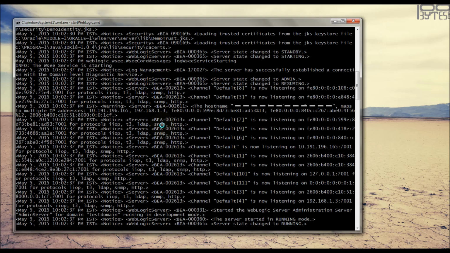Now the server has started, and if you want to find the listening address and port, you can also see it from the console. Here you can see this is my listening address and port. Okay, so now let me stop this server.